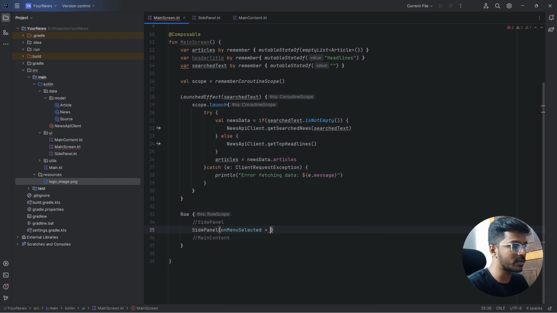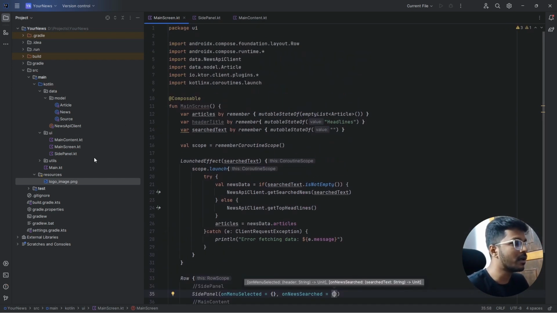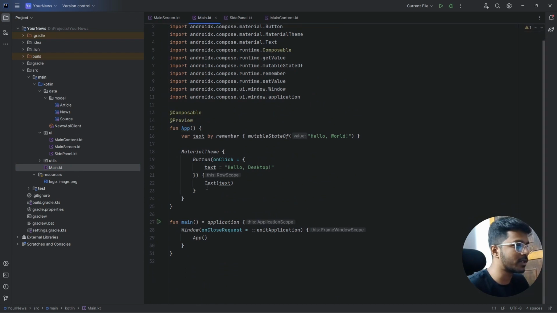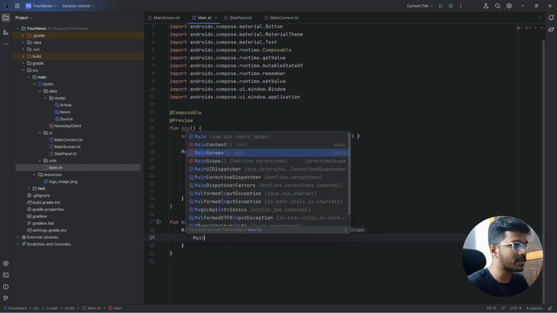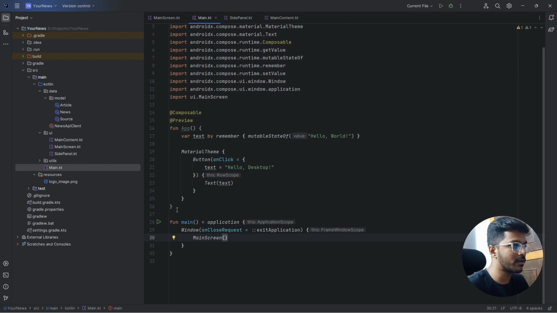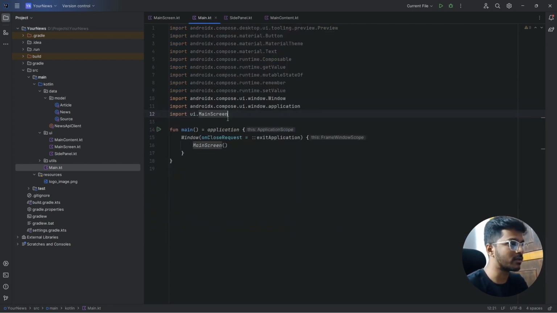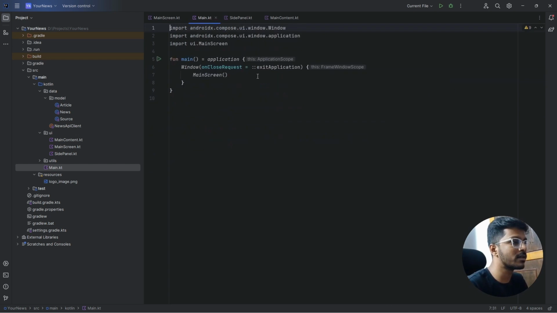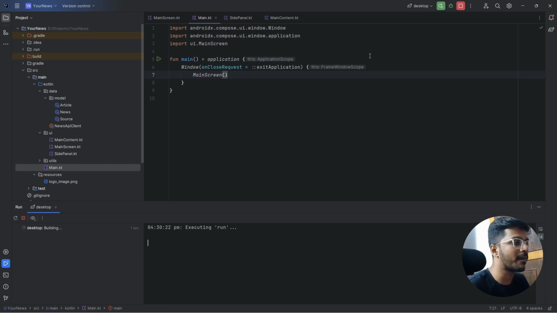Let's say on menu selected and on search news. And let us also change this from app to main screen. We can remove this, that is not required. We can clear this, not required. And let us try to run this app and check if everything is working fine or not.